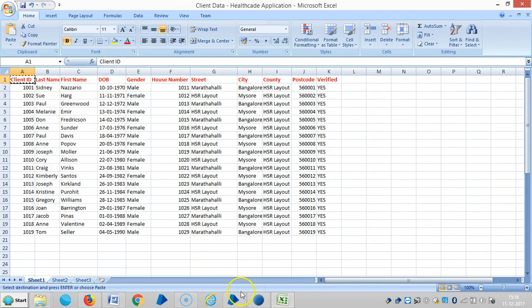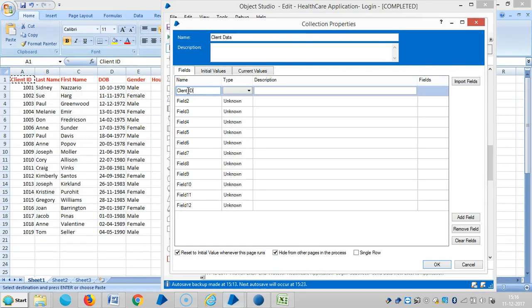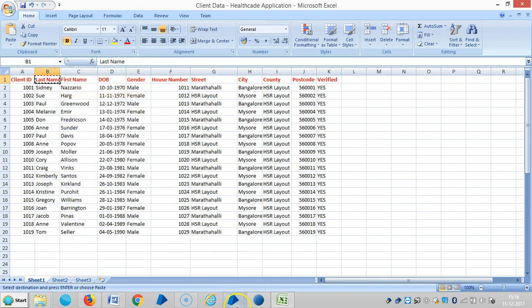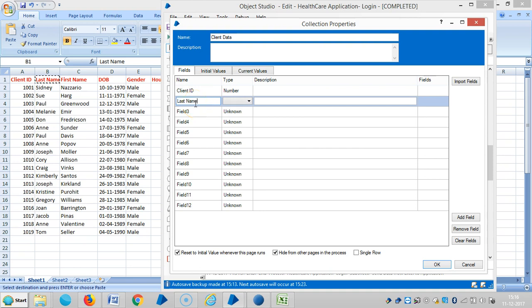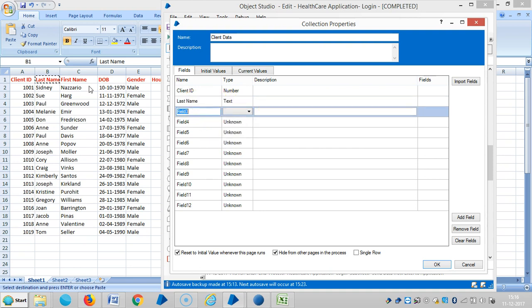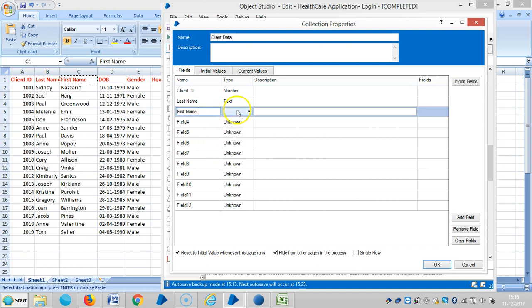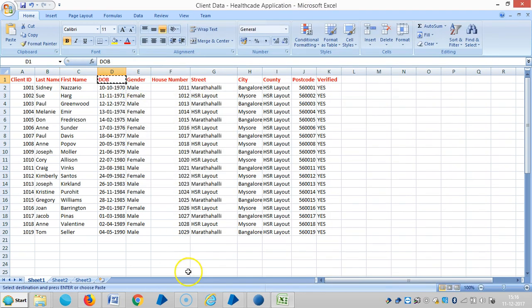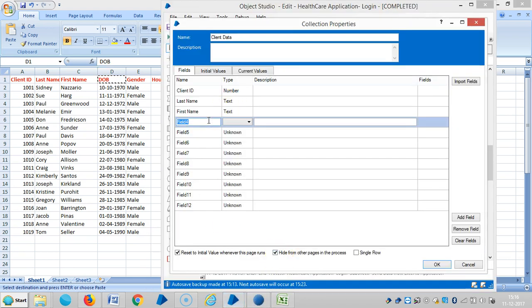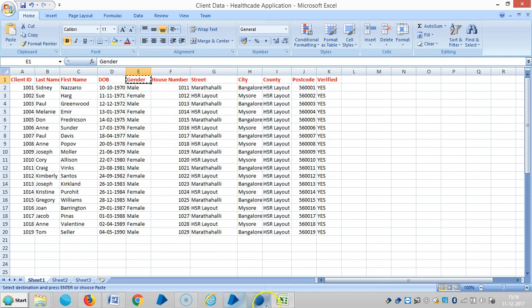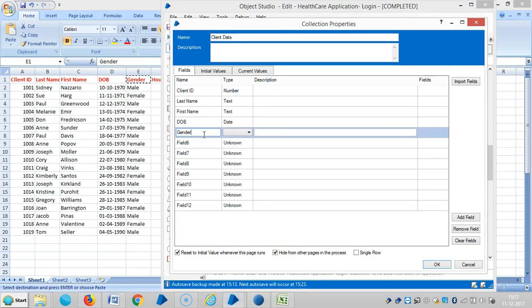The first one is client ID, and the data type is number. The second one is last name, the data type is text. The date of birth, the data type is date. Gender, the data type is text.